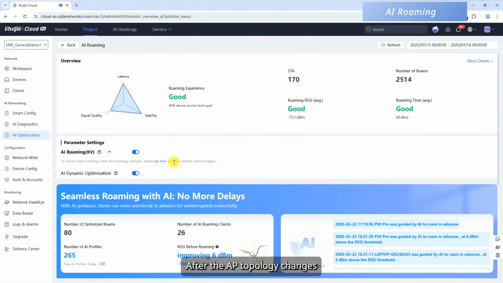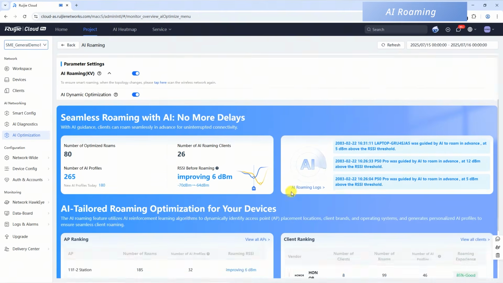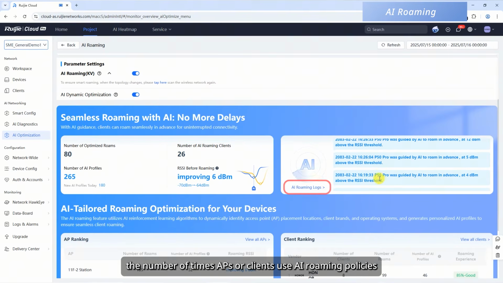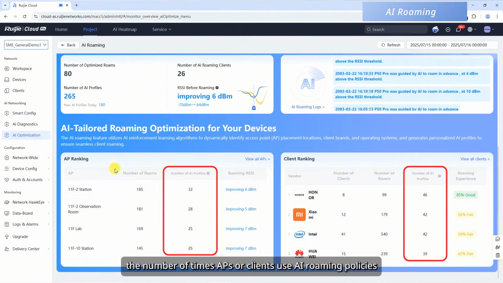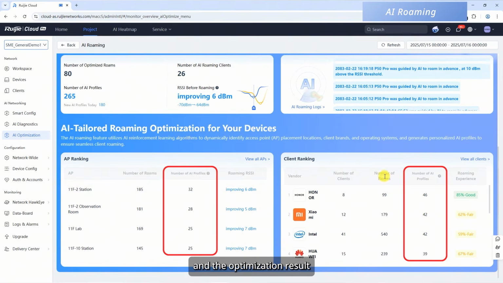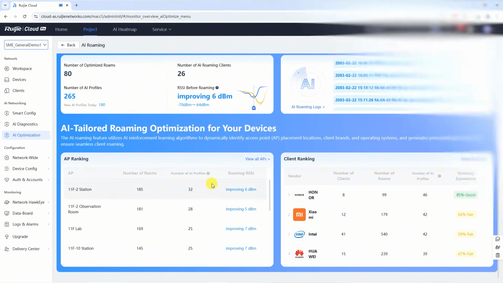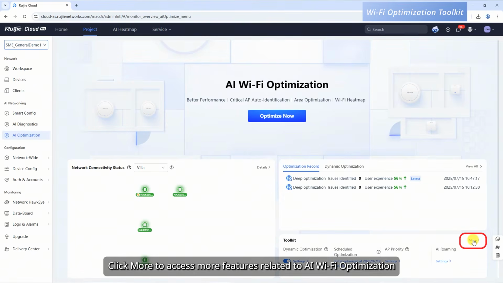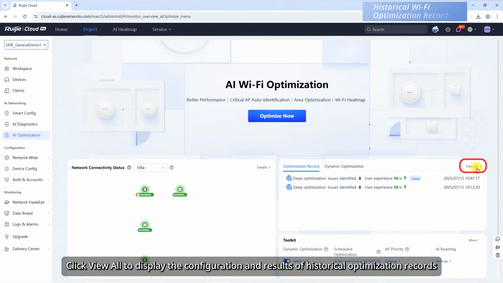After the AP topology changes, to ensure the AI roaming quality, click here to scan the wireless network again. Check AI roaming logs, the number of times APs or clients use AI roaming policies, and the optimization result. Click More to access more features related to AI Wi-Fi optimization. Click View All to display the configuration and results of historical optimization records.